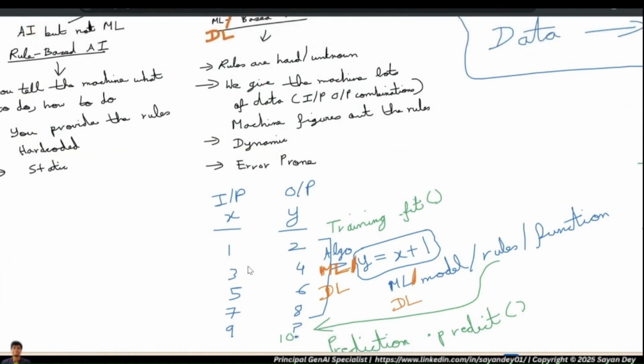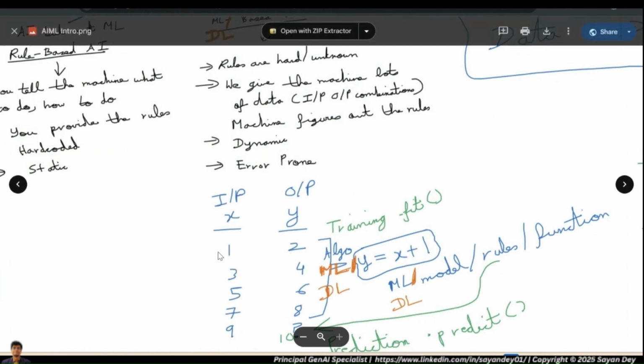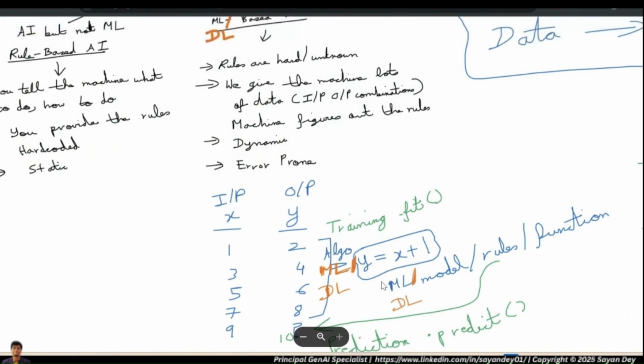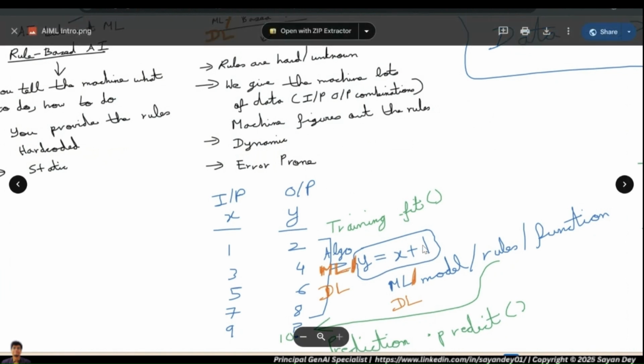So you will show the machine lots and lots of images, right? You show lots of pictures of mountains, and say it's a mountain. You'll show the machine lots of pictures of elephants, and you will say it's an elephant. And you will show the machine lots of pictures of trees, and you will tell the machine that, you know what, this is called a tree. This is how you're teaching the machine. You're providing the input output combinations, and the machine is figuring out some association, and it is figuring out some rules based on the data that you're providing.